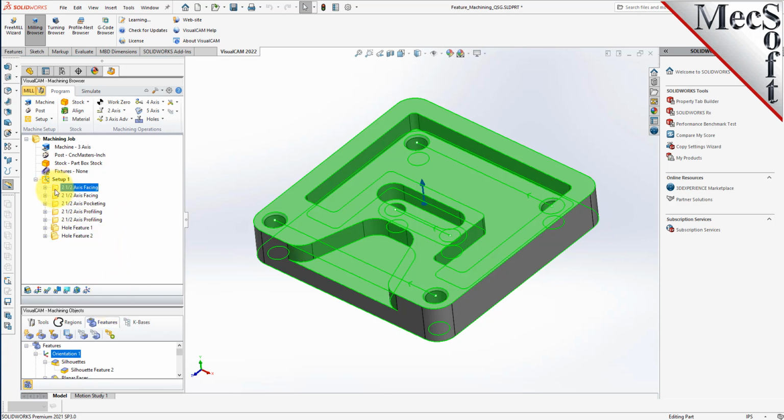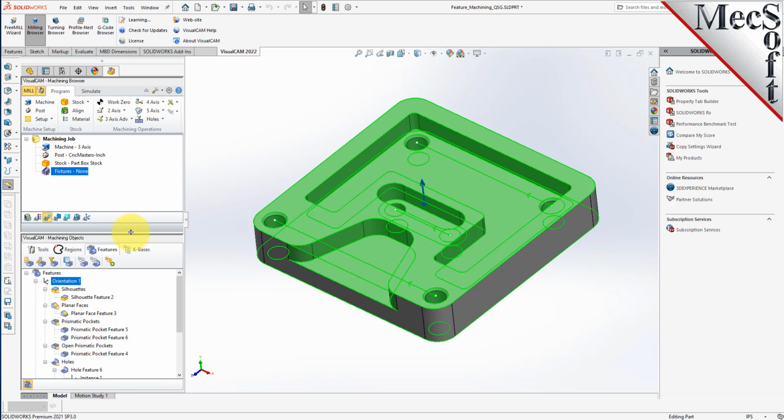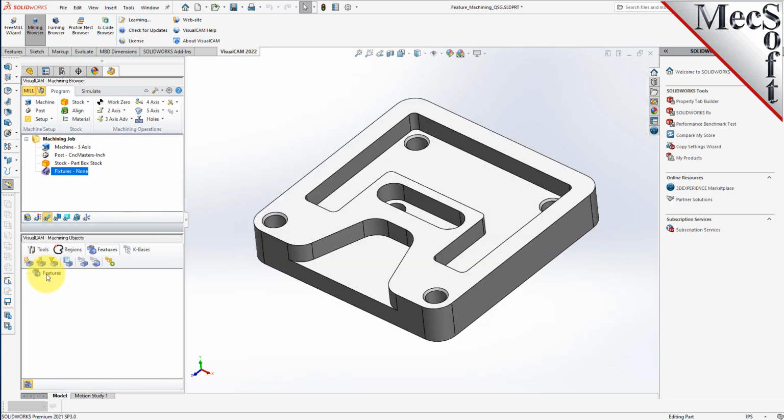What I'm going to do now is show you a little bit more about the toolbar in the Features tab and how we got to this point with this particular model. So let's go ahead and delete our setup, with all of our operations, and for now we'll delete our features also. So here's how we started. Now instead of hitting automatic feature detection, we can go ahead and do interactive feature detection.